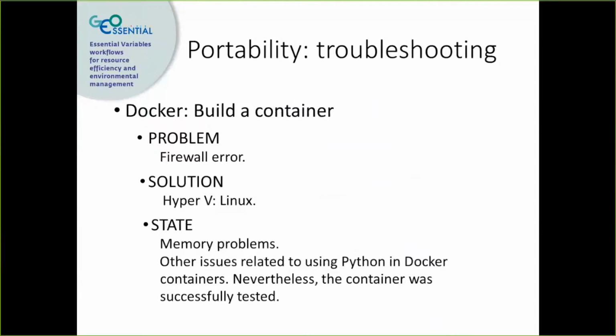Regarding Docker, the problems that I found were related to building containers. Regarding the operating system that I have to use, which is Windows, I think I have some problem regarding the firewall and the settings of my computer, so I decided to do the analysis in a virtual machine, and I installed Linux there, and I could run the container and test the code, which was in Python, as you can see. But obviously this is not ideal because using a virtual machine, I cannot work with the whole resources of my computer, and then I end up with memory problems.